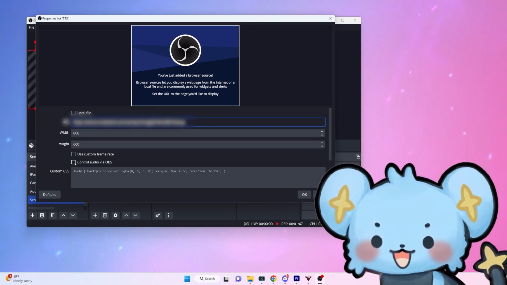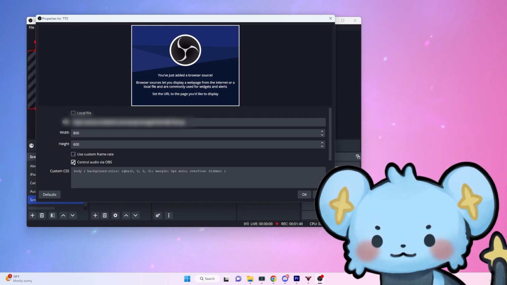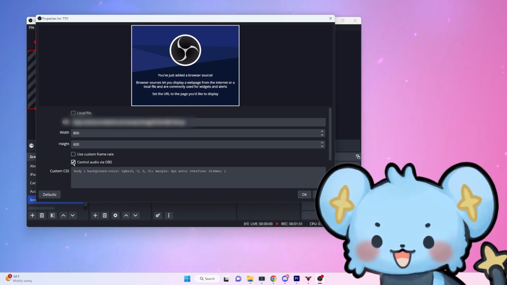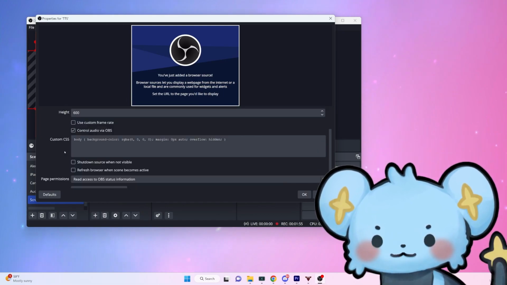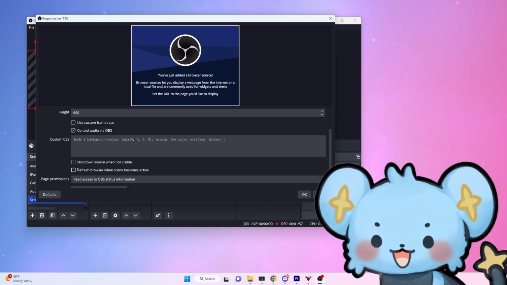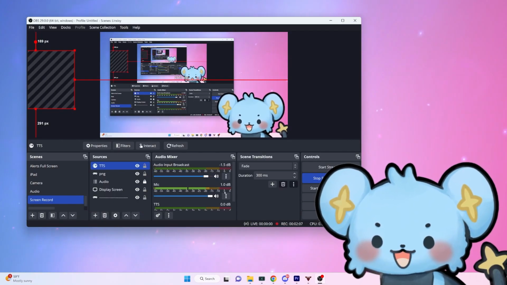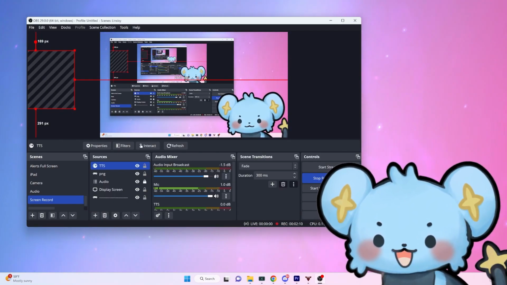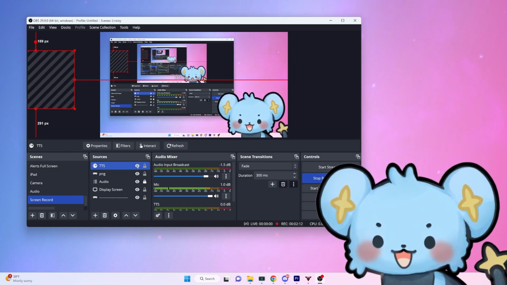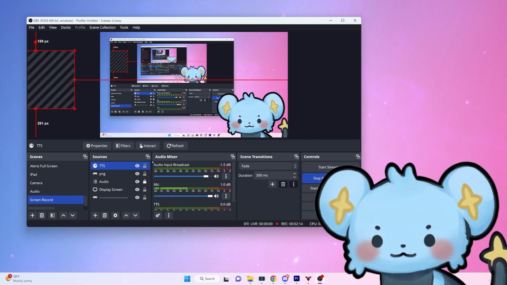Click on control audio via OBS. This allows you to control the audio. We need that for the reactive image. And then scroll a bit further down and click refresh browser when scene becomes active. This allows you to refresh it if your TTS crashes. You just click off the eyelid and click it back on.